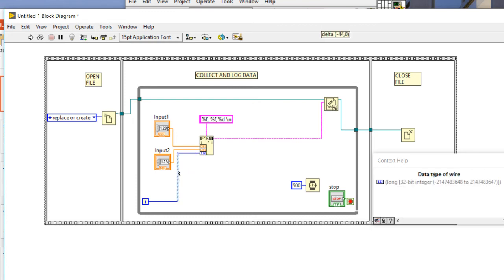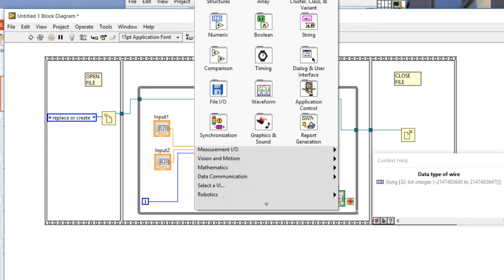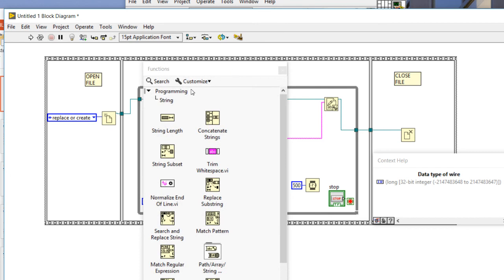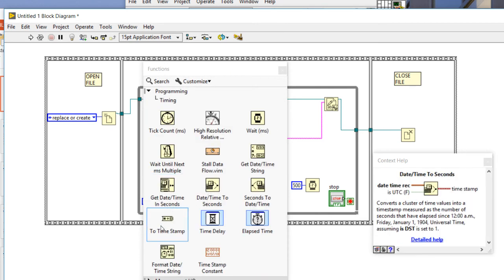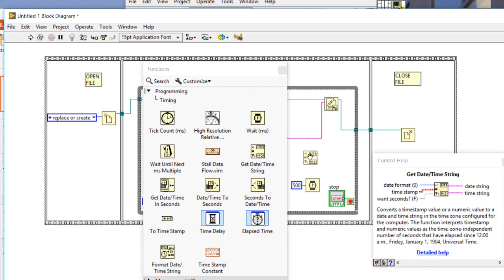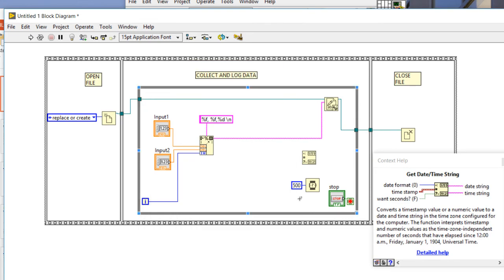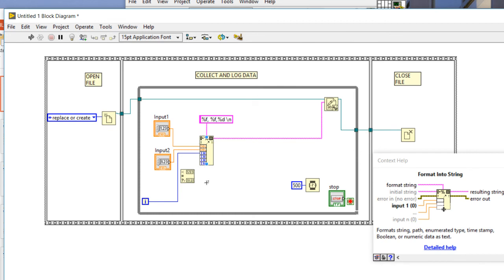Let's imagine we wanted to know the timestamp. I could find the timestamp on the timing palette, get date time string. So I'll add this in. And I can add inputs here. And it will update the type for its input.